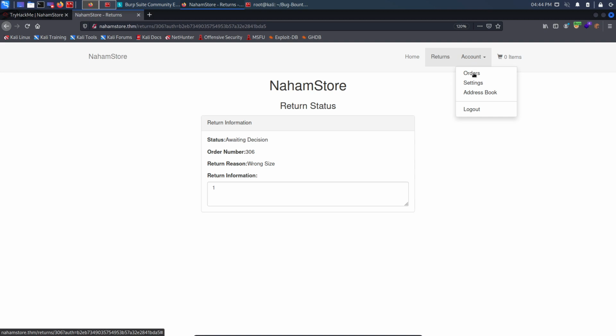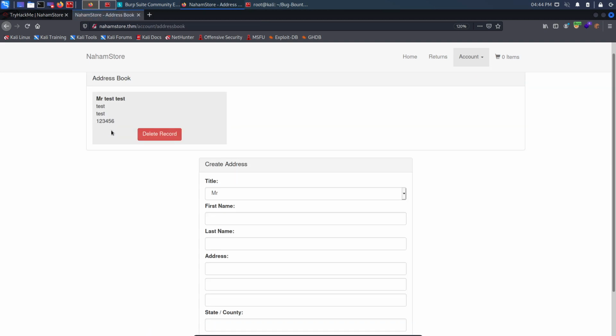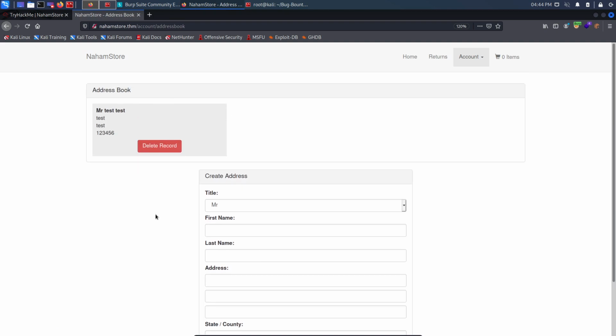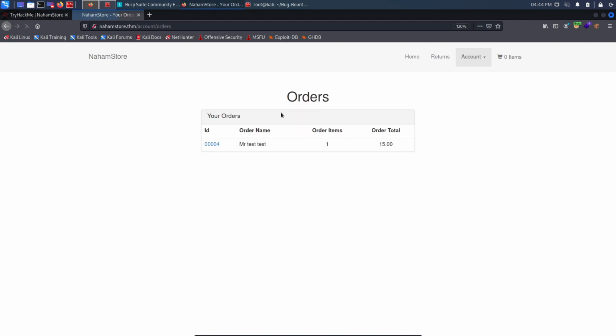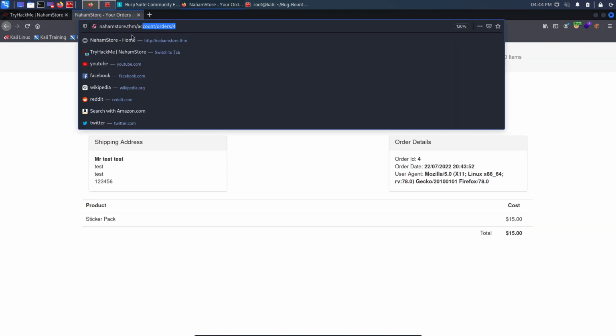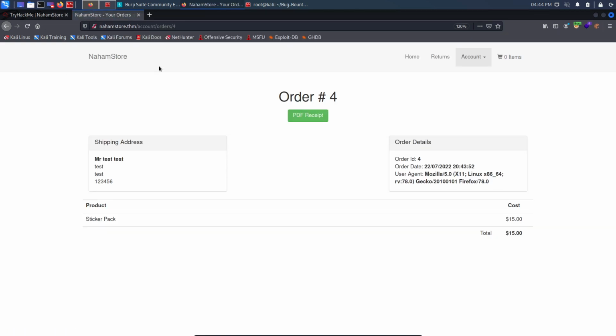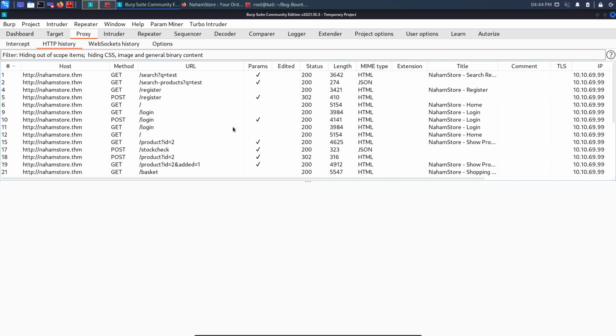Then if I go to my account, nothing interesting, address book, and the address book is again having this address. So I have recorded everything, orders, and again order information, the order ID is here as well. If I click on this one, this might be interesting for SQL injection as well. Now I have intercepted every request in my BurpSuite, and now I will analyze every one right here.